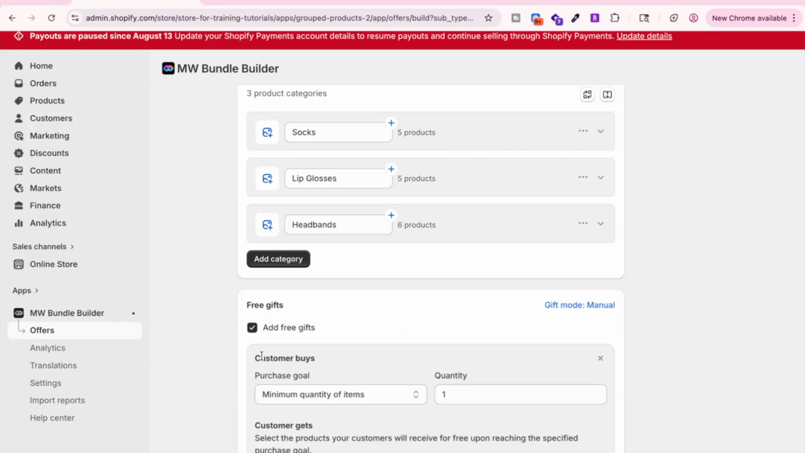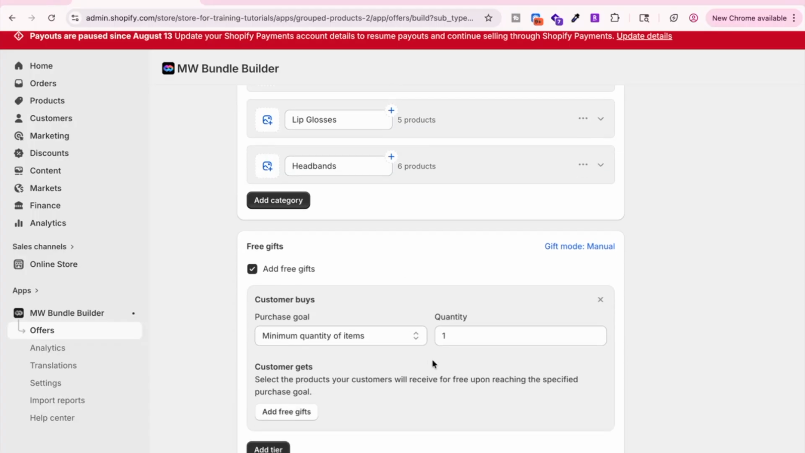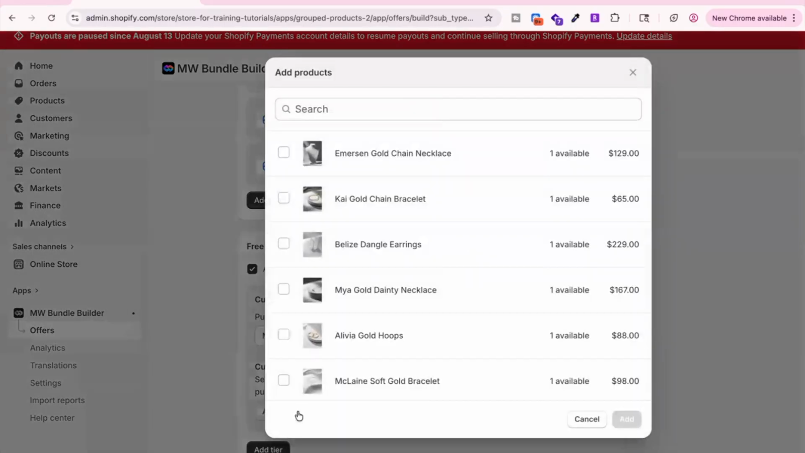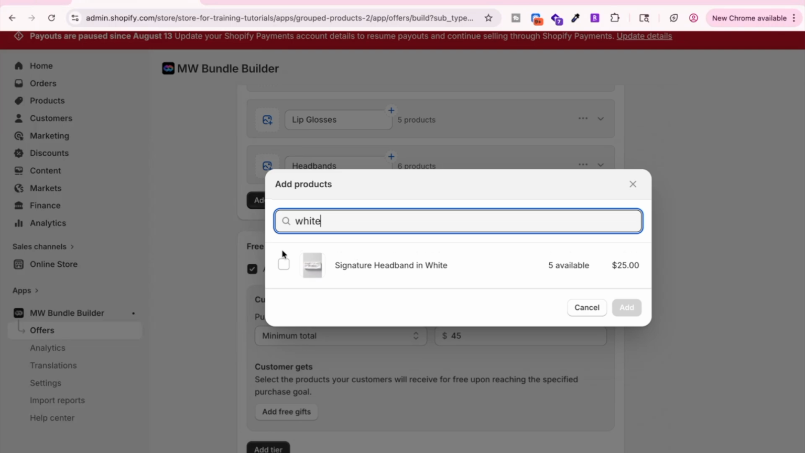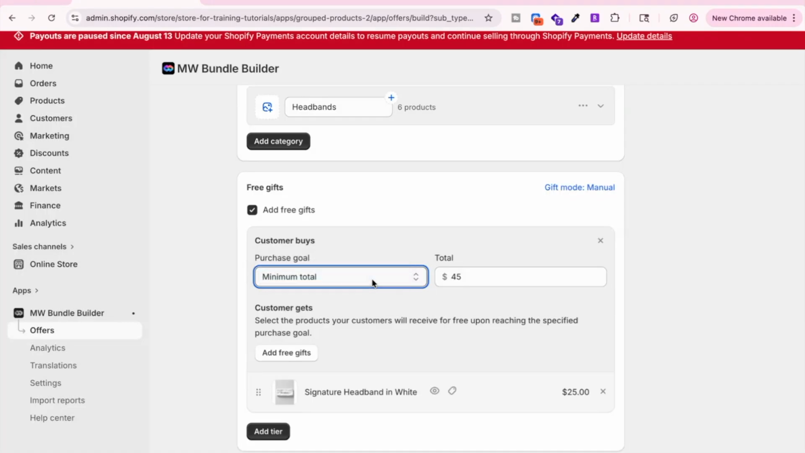So let's say you want to add a tier and you want to give your customers a free gift if they either buy a certain amount of items or if they spend a certain amount. So let's say if they spend $45, they get a free gift, and I'm going to give them my free white signature headband. So that is how you offer a free gift if they either spend a certain amount of money or if they purchase a certain amount of items.